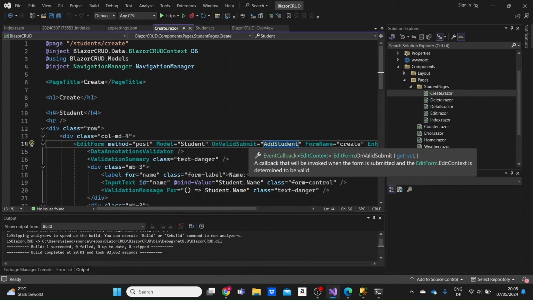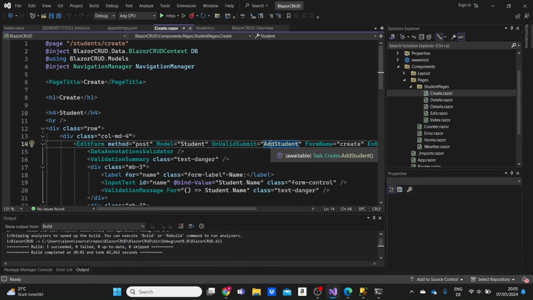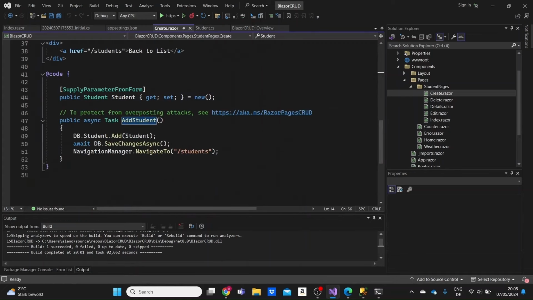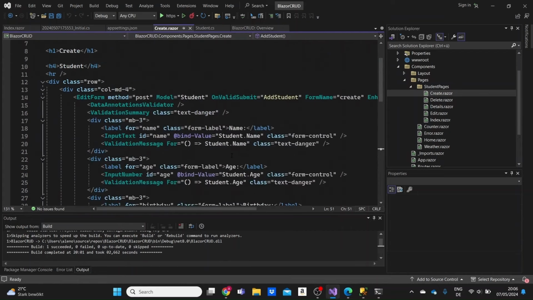So it was validated, the validation was also done correctly, which we'll see in a bit, and then the form was submitted, the method here will be invoked, and will basically store inside the context using this add method here our student that was submitted in the form. We'll save the changes to the database and then we'll navigate back to the index page.